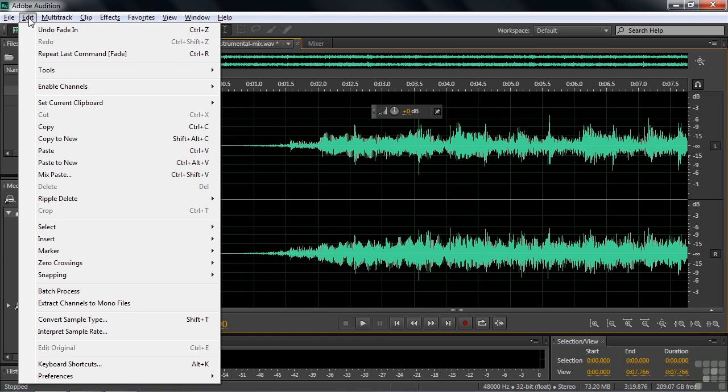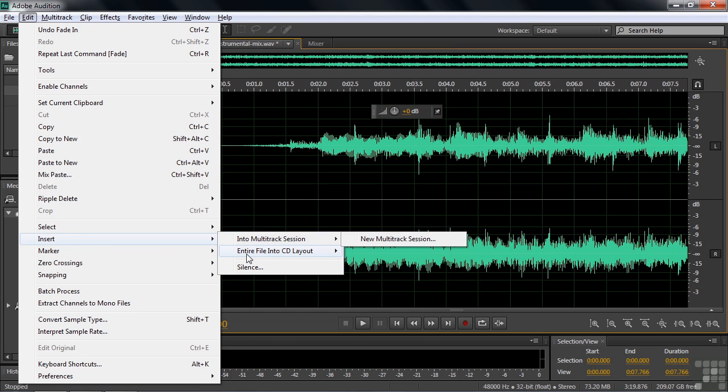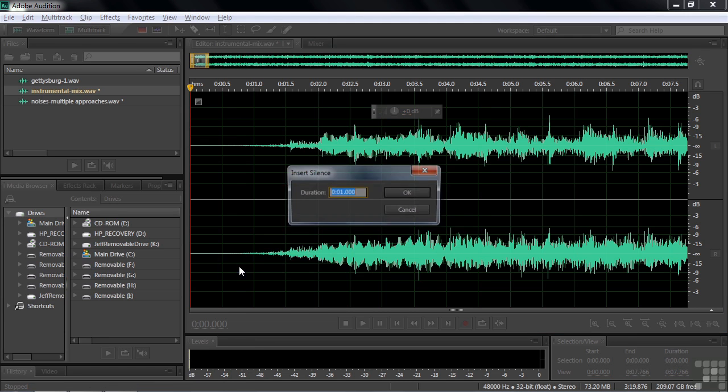So when you insert silence, go to Edit, and then down here it says Insert. And it has two things that are about inserting entire files someplace: insert a file into a multi-track session, and insert a file into a CD layout. So it is kind of odd that inserting something into a file is in the same menu, but nevertheless, there it is. There's an arrow, which means you can open up another menu here before we proceed. So there's the new menu.